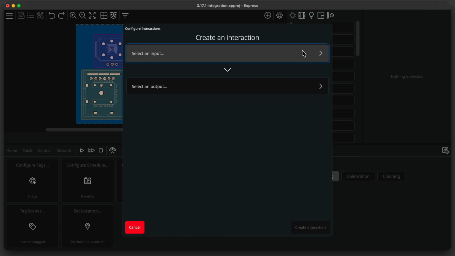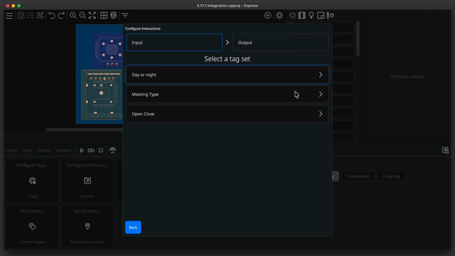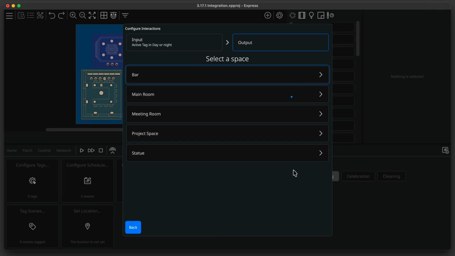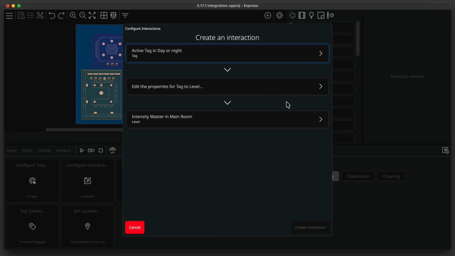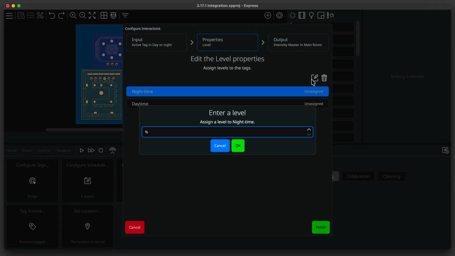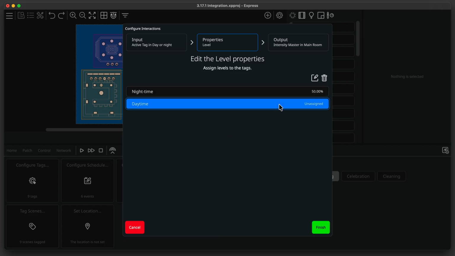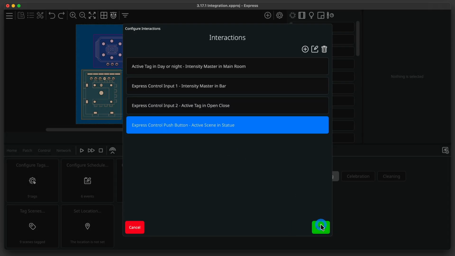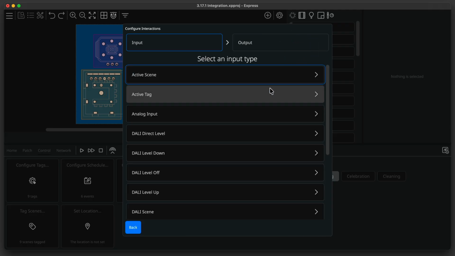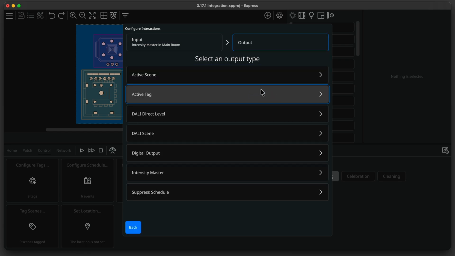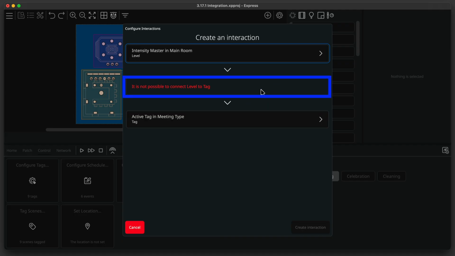Here's one more interaction that's quite powerful. We can link a tag set to the intensity of a space, which could, for example, allow intensity to be reset following an override. Not all interaction inputs and outputs are compatible. If your chosen configuration isn't possible, you'll see a warning here.